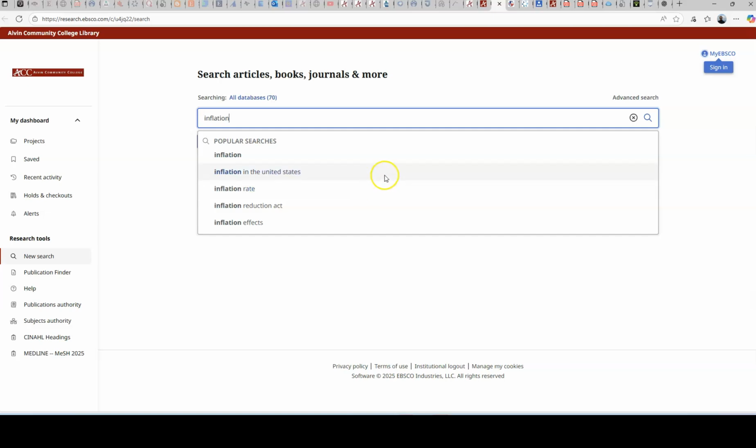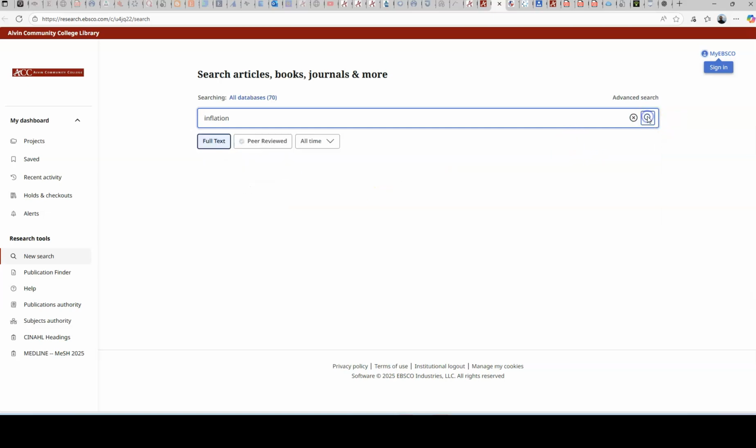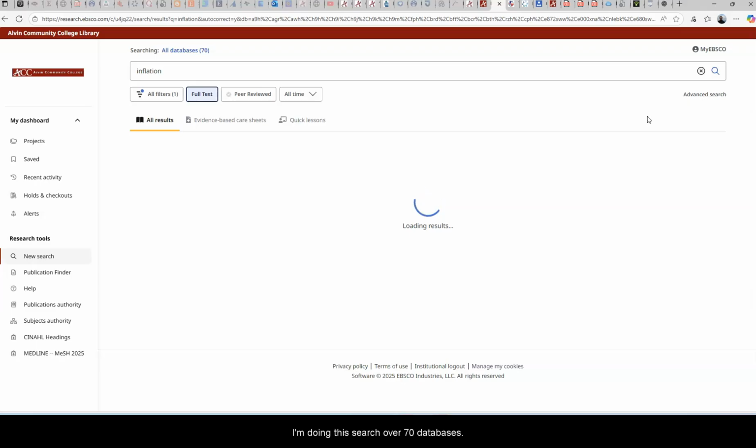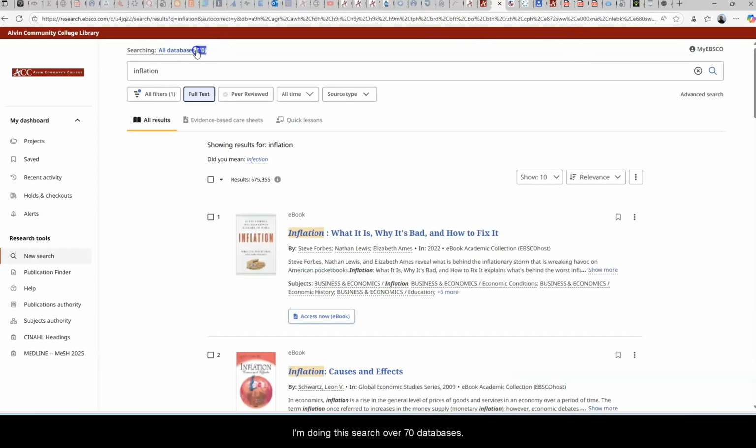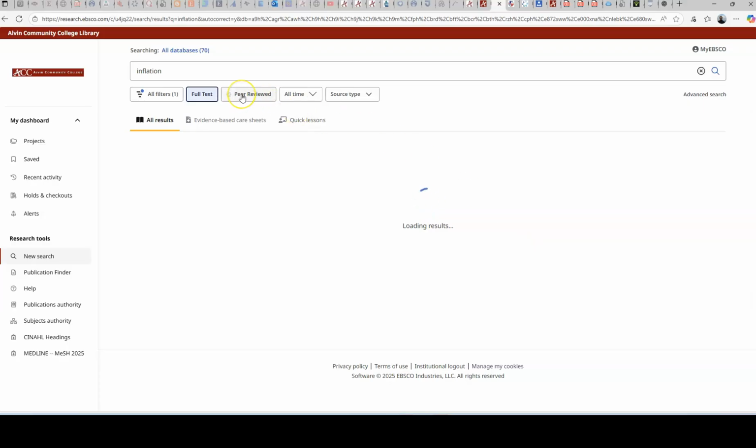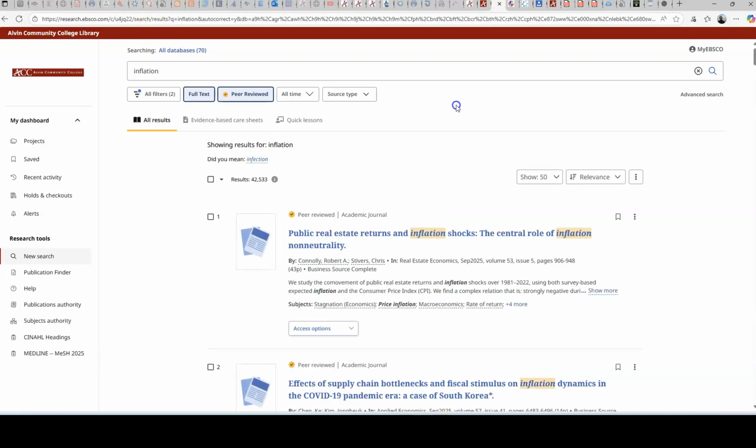I will do the same search as we have seen. I'm doing this search over 70 databases. Gives me 675,000, which is a lot. I don't think I want that many. So I can change to 50. Let's just grab the peer-reviewed ones, okay? Let's just start with that. So already the number is coming down, and that's good, okay?